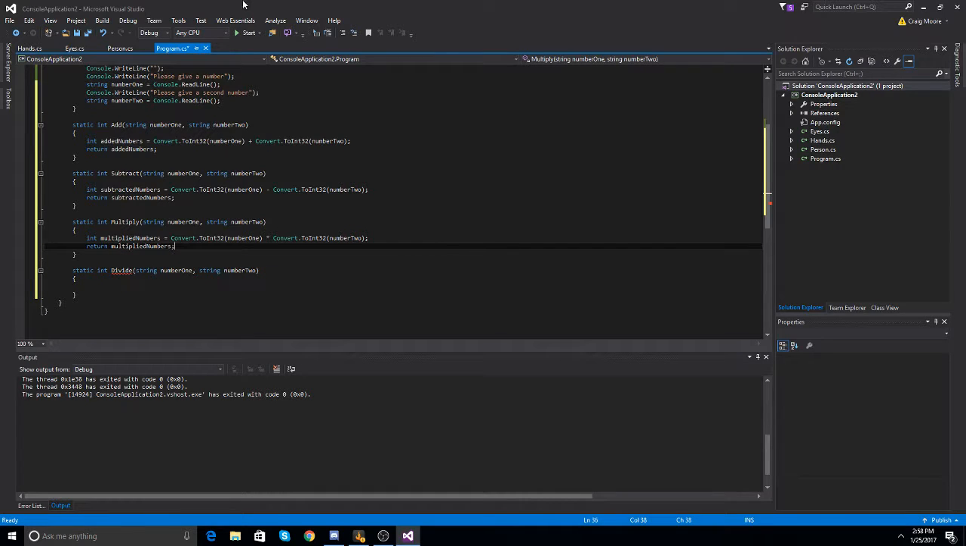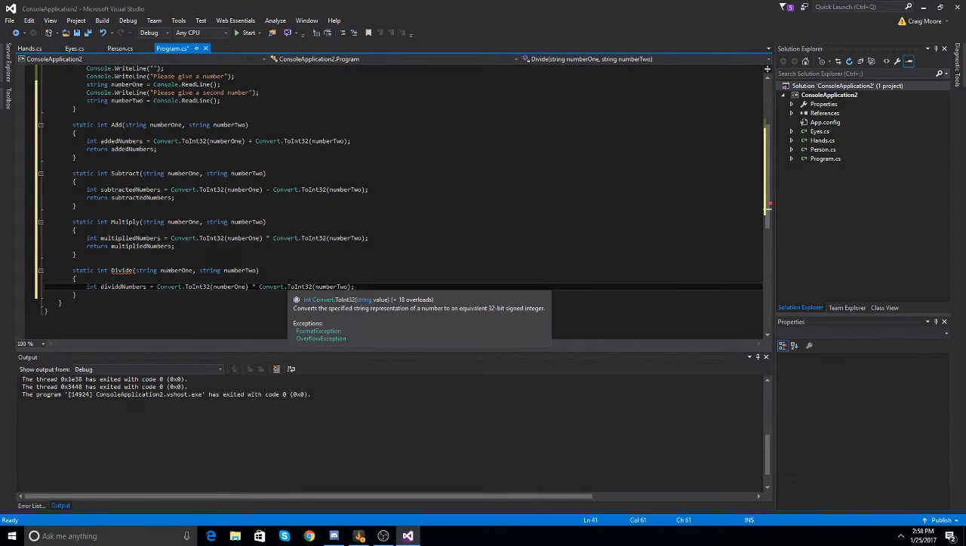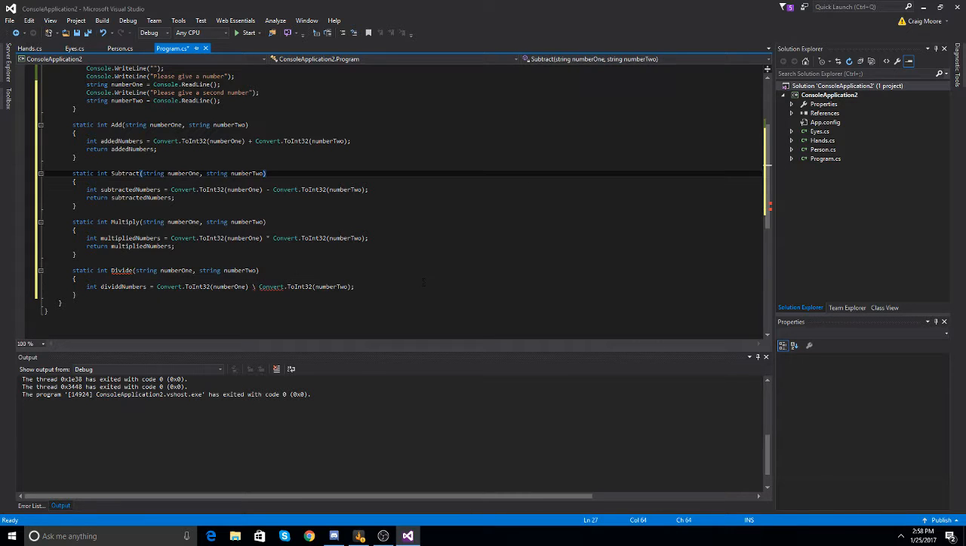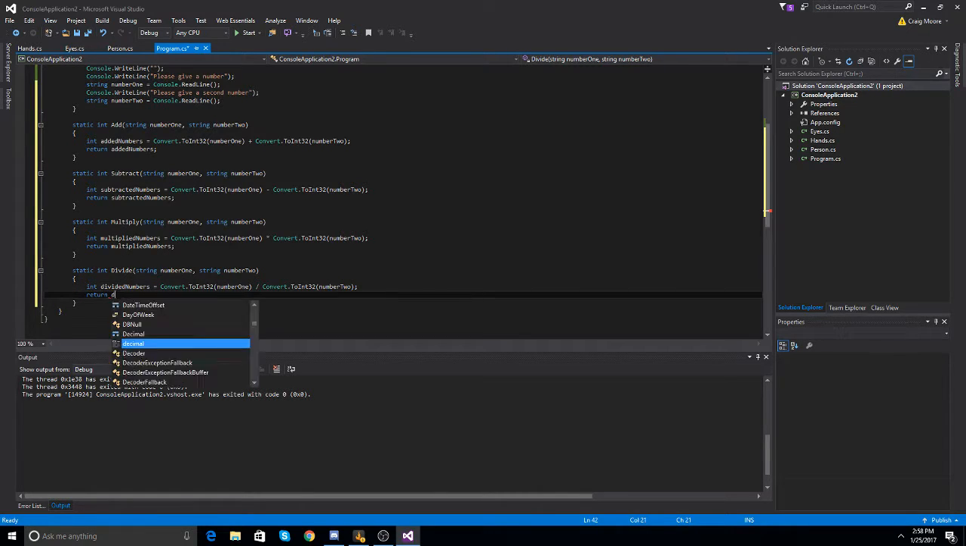All right, and then the last one, once again, keep in mind I'm doing division completely wrong here, is I'm going to do int divided numbers equal to, all right, and to divide, oops, sorry, wrong slash. There you go. You just do a forward slash. Return divided numbers. All right, there we go.